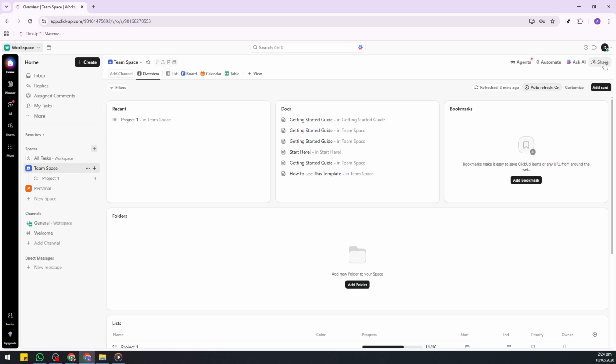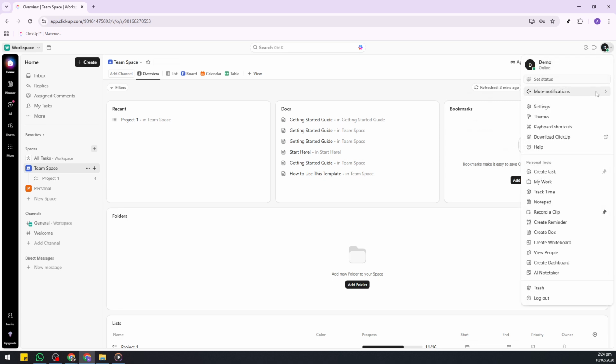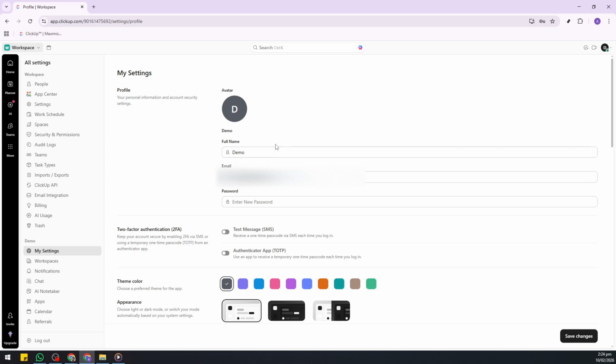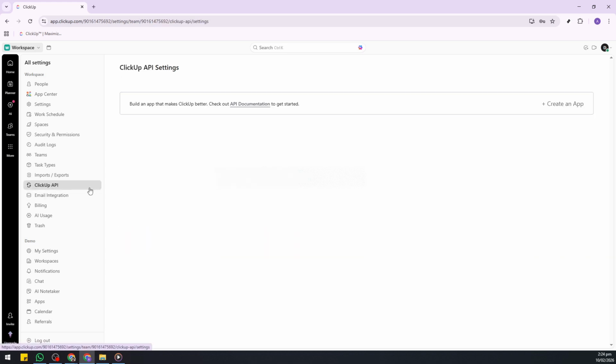Once you're in, look to the top right and click your profile icon. From that menu, open Settings. On the Settings page, find the ClickUp API section in the sidebar. This is where you'll create and manage your developer apps and credentials.